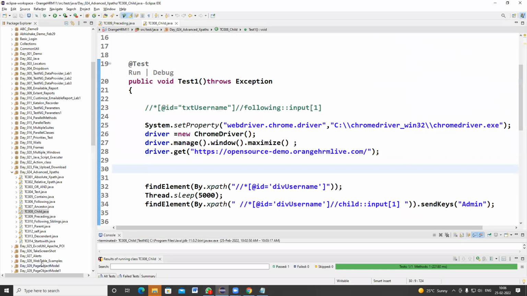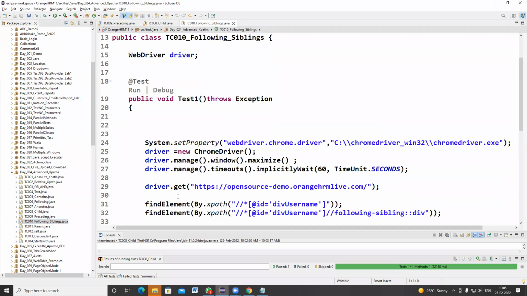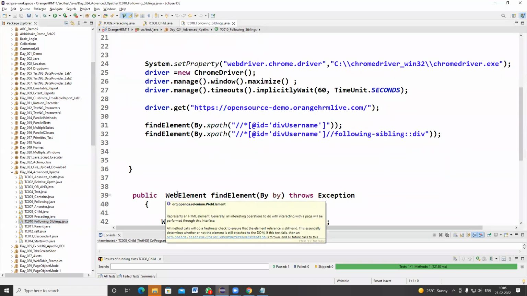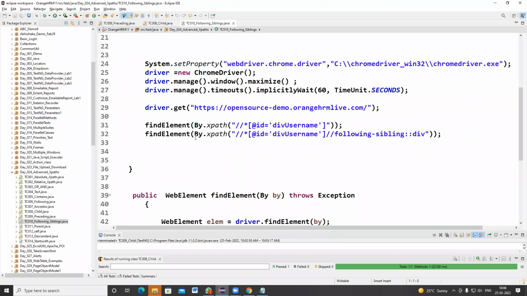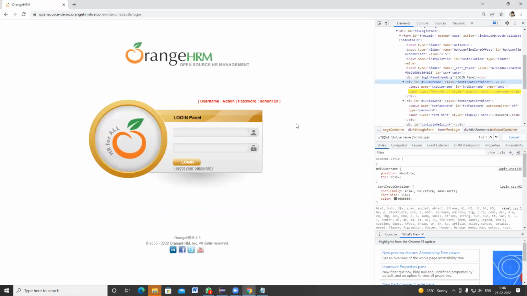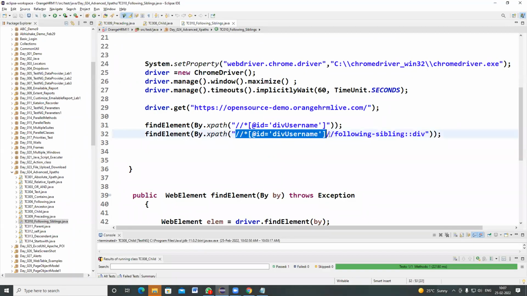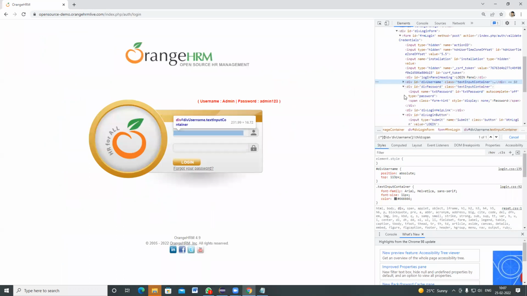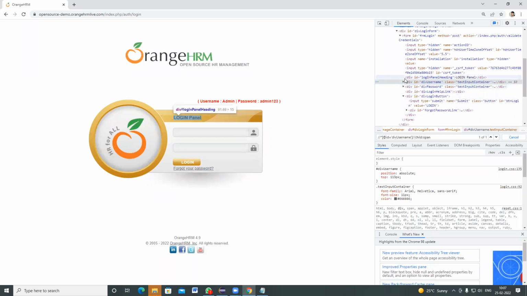Now preceding అయిపోయింది కదా, following siblings. Okay, siblings means your brothers or sisters, right? Now if I have to go ahead and find out my following siblings, I'm again using div username, right? Div username. So this is my parent web element.